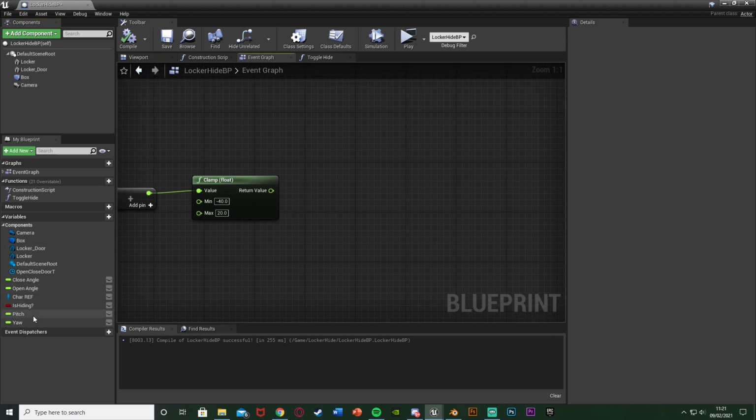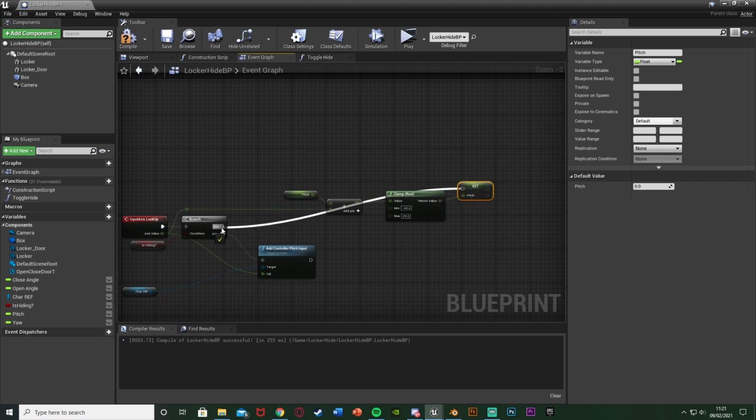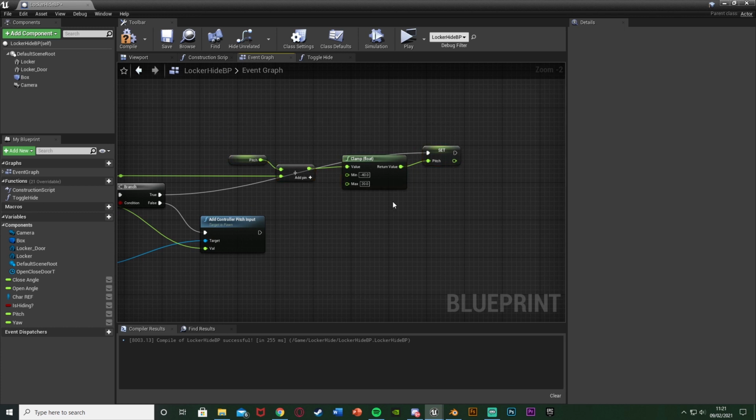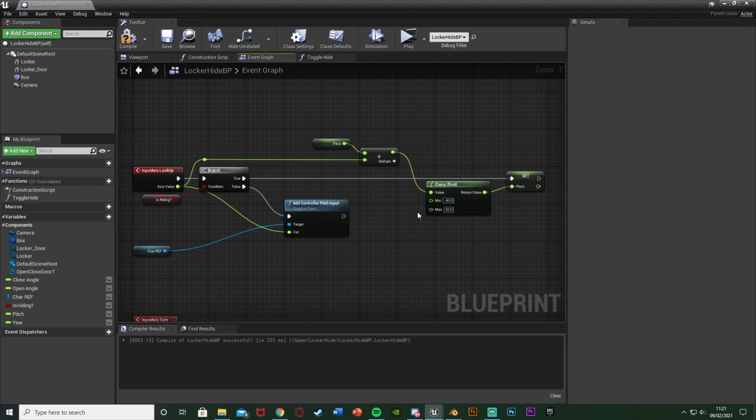Out of the return value of this, we're going to set the pitch, plugging that into the true of the branch there. What I might do is just move this down a bit like that. So what's going to happen now is we're going to be moving the pitch between these values that we want and setting it so that whenever we move the mouse, we're moving the pitch. So we're basically creating this add controller input here, but we're just making it ourselves because we're not actually adding controller input, which will be moving the camera. So we just have to simulate it like this.